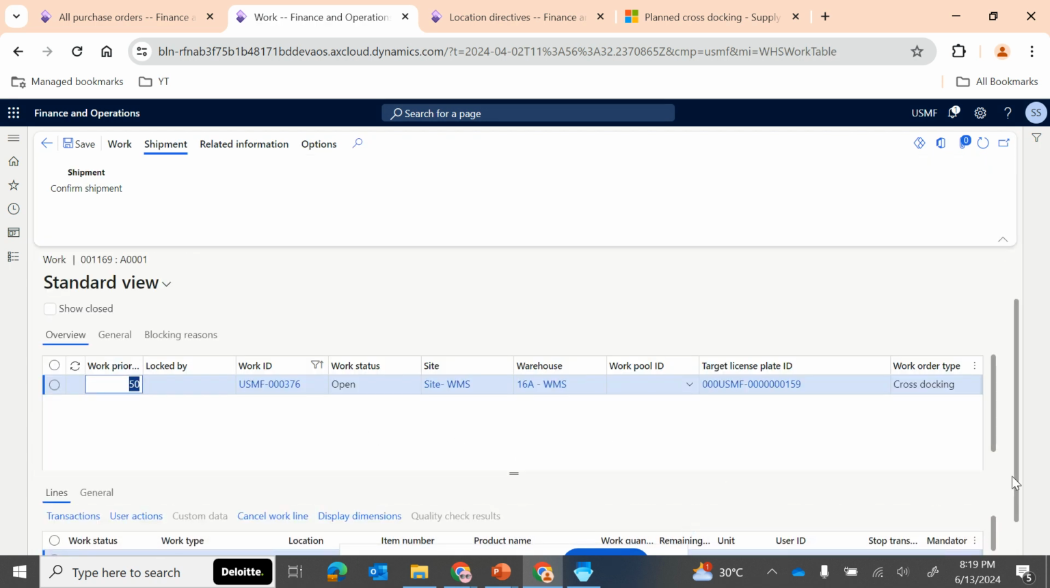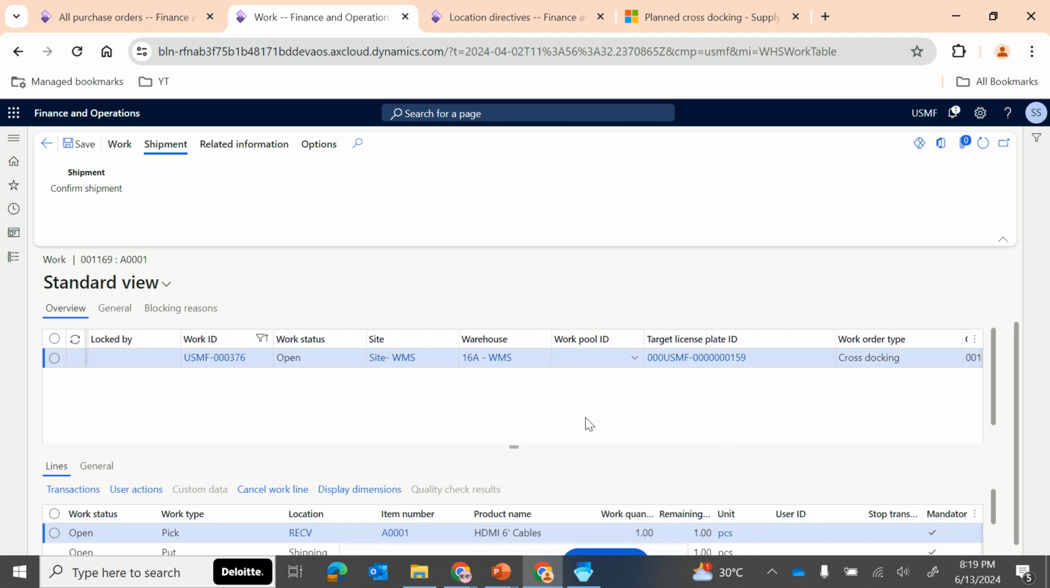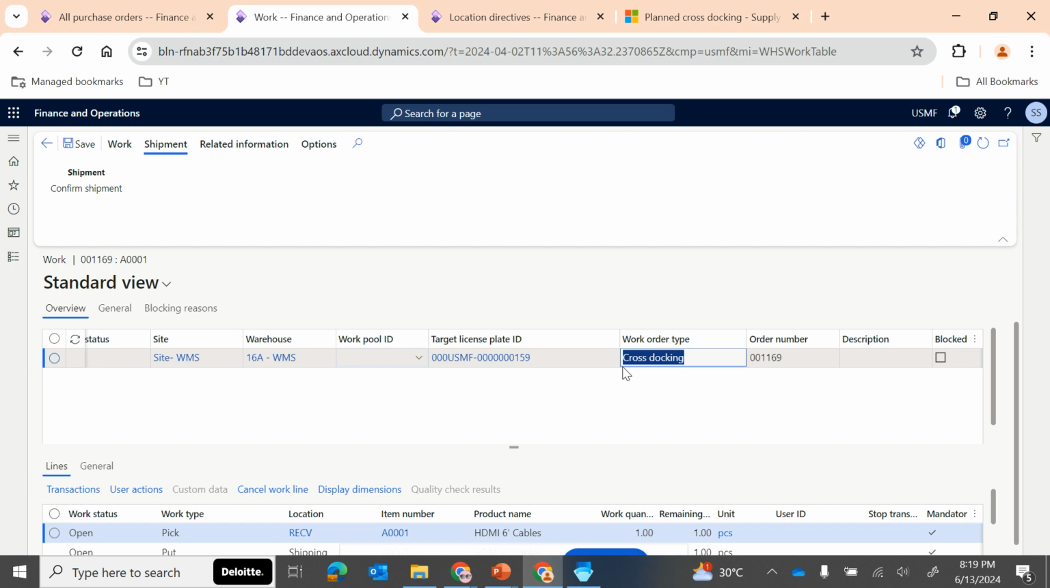And the most important point here is the system created this work based on the work order type cross docking, and it is not based on the work order type sales. So this is the most important aspect. After doing the registration, the work is automatically created, and now the work order type is cross docking and it is not sales. Because in the previous episode, when we did the work template configuration for packing and containerization, the work order was of type sales, and it is now cross docking. This is the most important point which I want you guys to note.